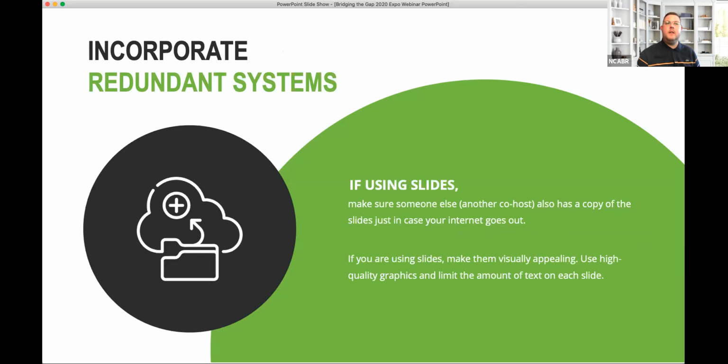Many of you are presenting with other presenters or co-hosts. Just ensure that they have a copy of your slides or any materials that you want to provide to individuals, just in case. I always try to make sure everybody has a copy of everything in the event that my system goes down or something happens.